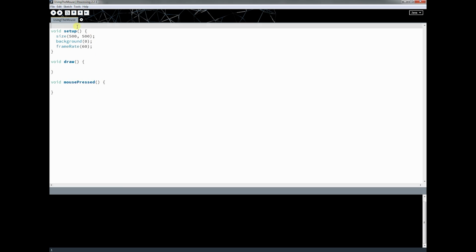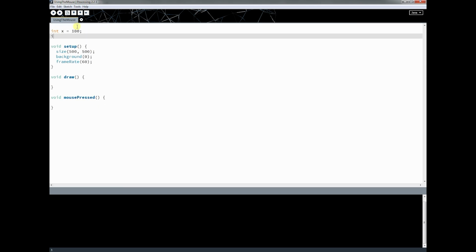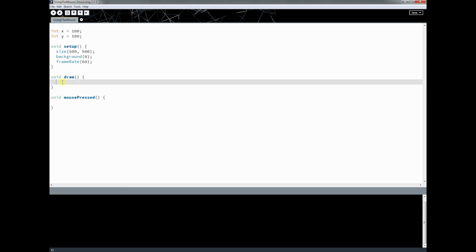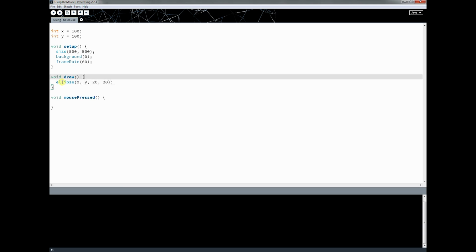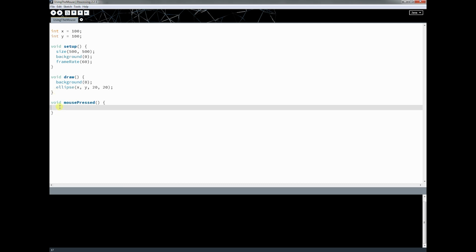Now, to do that, I'm going to have to create that circle. So let's say int x is equal to 100 and int y is equal to 100. In our draw loop, we're going to want to draw that ellipse at x, y, and 20, 20. This is nothing we haven't seen before. The next thing I'm going to do is put my background back in here, because now that we're using draw, we do want it to erase every single time it's called.